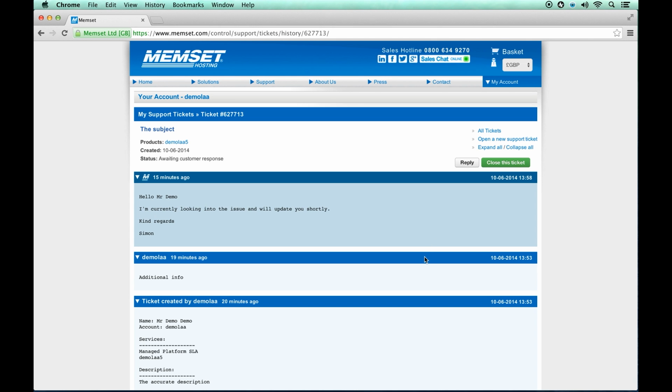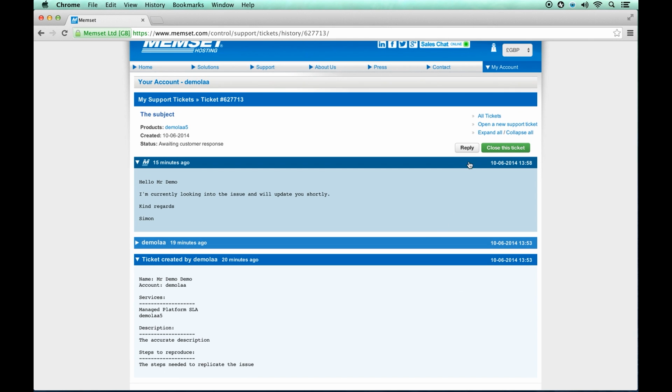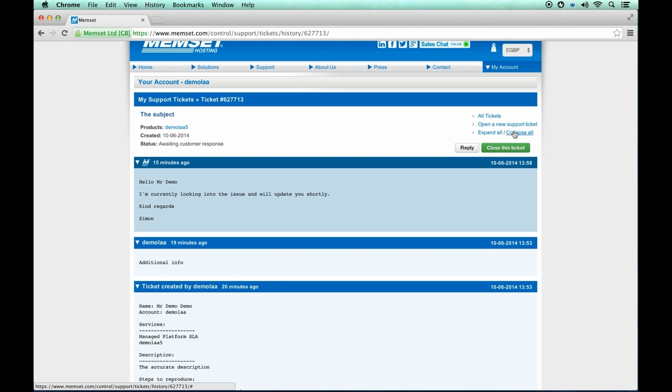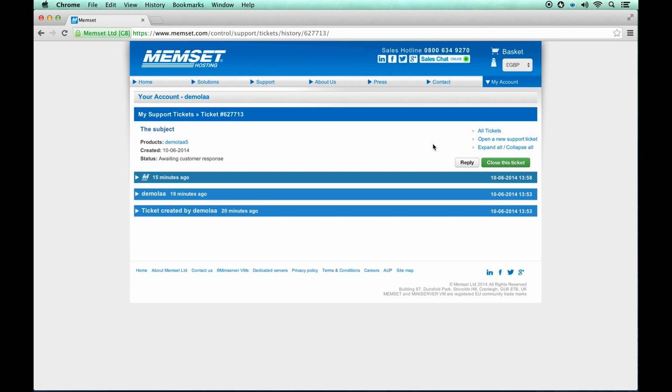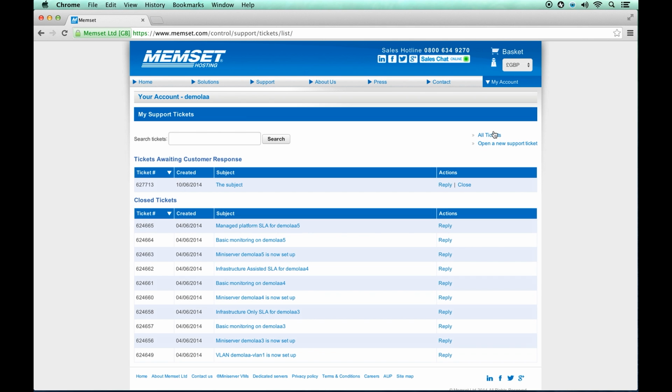Clicking on the title bar of a message you no longer need will hide the details of that message. You can also use the bulk actions to expand or collapse all messages in the ticket. When your issue is resolved and the ticket is no longer needed, you can close the ticket. You also have the option of returning to the My Support Tickets page, where you can view all tickets.